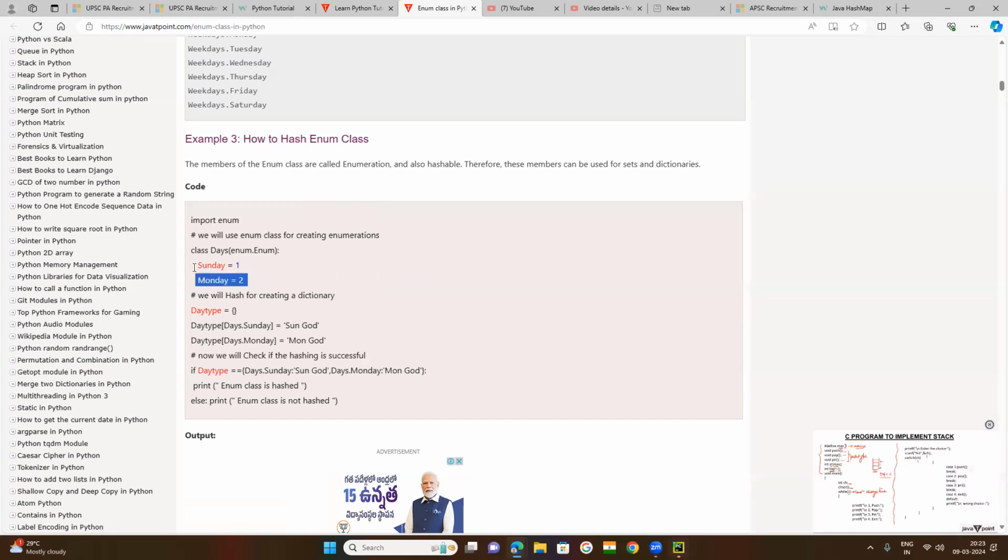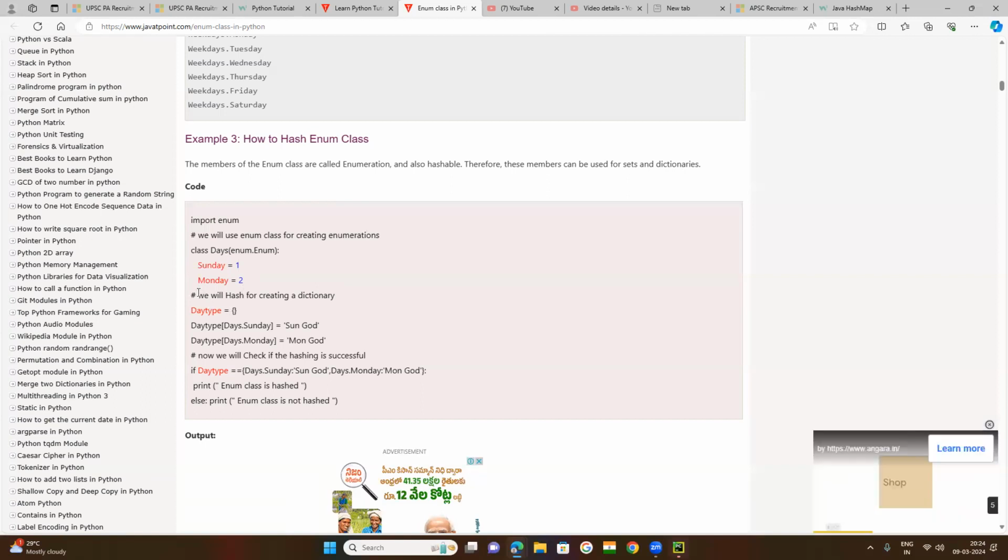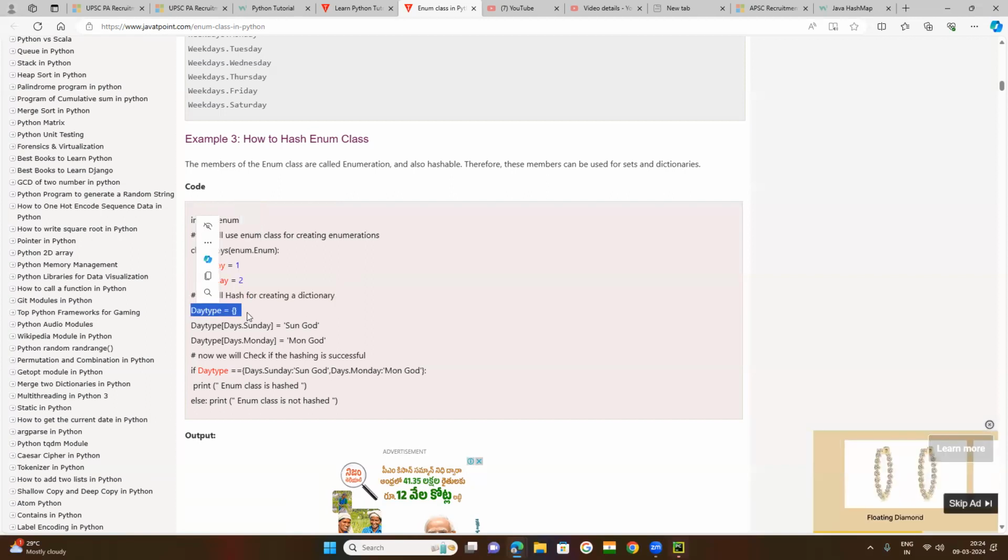So first of all, you need to import the enum module, then create a class with any class name, days, and in brackets, Enum as the parent class, then a colon, that is compulsory. After that, you need to declare the enum class members. Then for hashing, create a dictionary. This is the dictionary. I told you that in Python, a dictionary is declared in flower brackets.